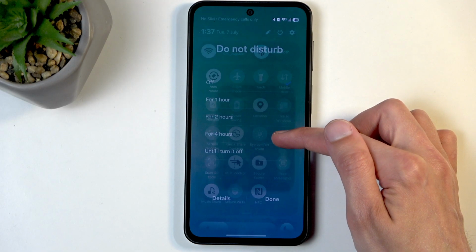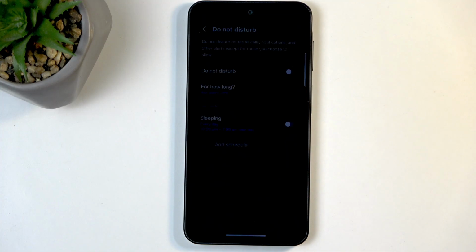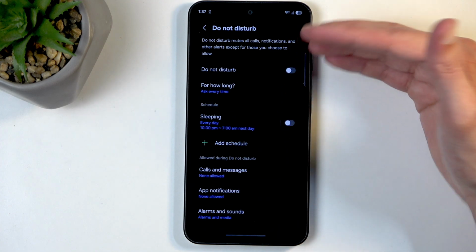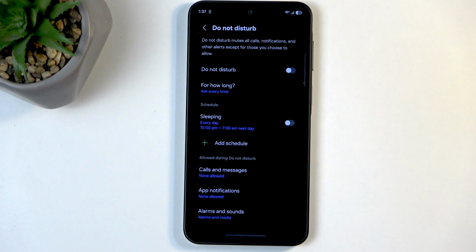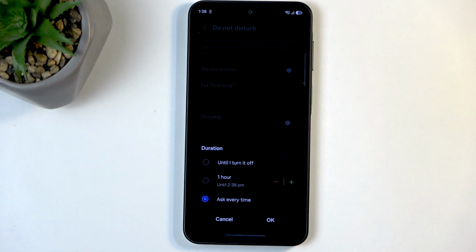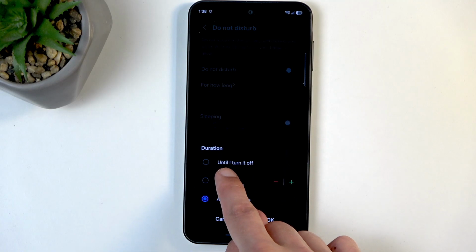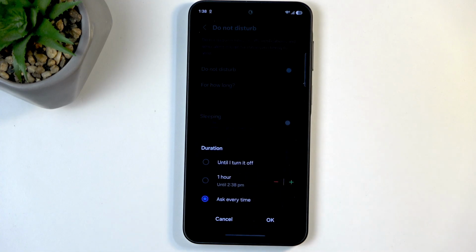So first we're going to hold it and then select Details. This will take us to the settings. In here you will be able to customize how the mode functions when enabled. And going over the options, first is just toggle on and off. We're going to disregard that. For how long? Great option to select. By default it's going to be selected until it's turned off.